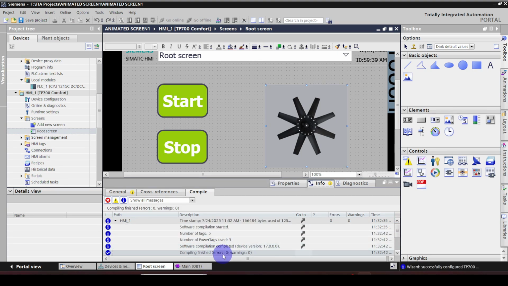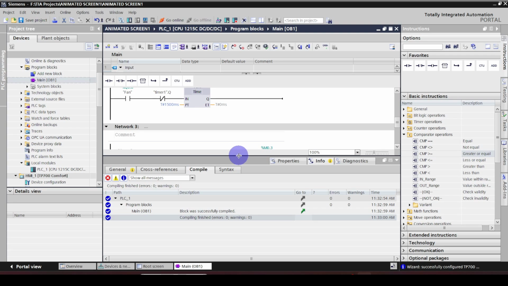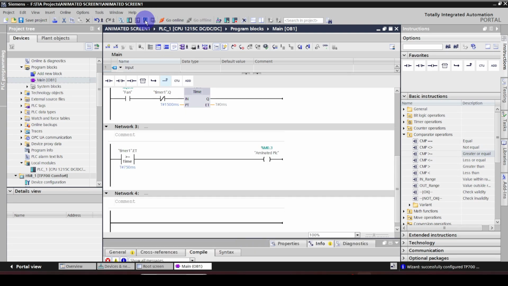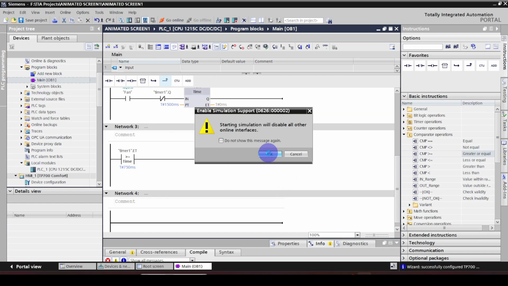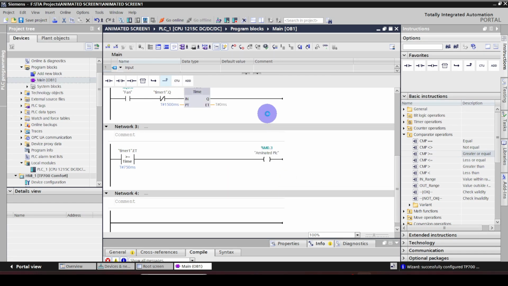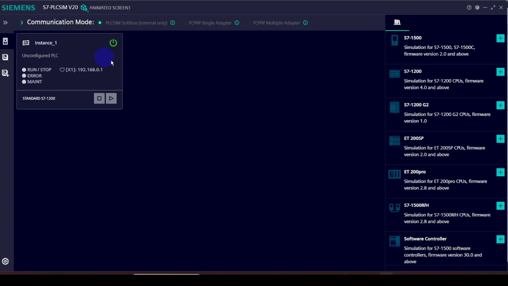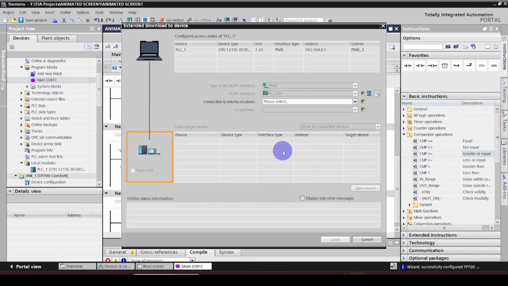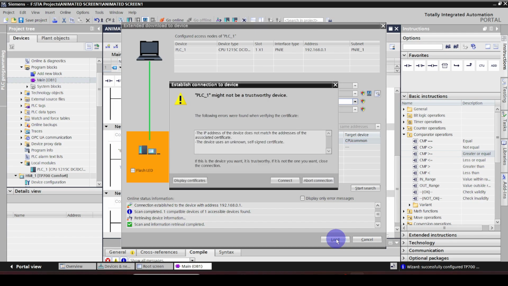Then next, compile this HMI program. Okay, zero errors and zero warnings. Let's go to the main program block as well. Let's compile this one first. You can see zero errors and zero warnings. Okay, let's open the simulation. Click OK. It will open the PLC SIM software. S7-1200 instance has been created. For a while, let's minimize this one.